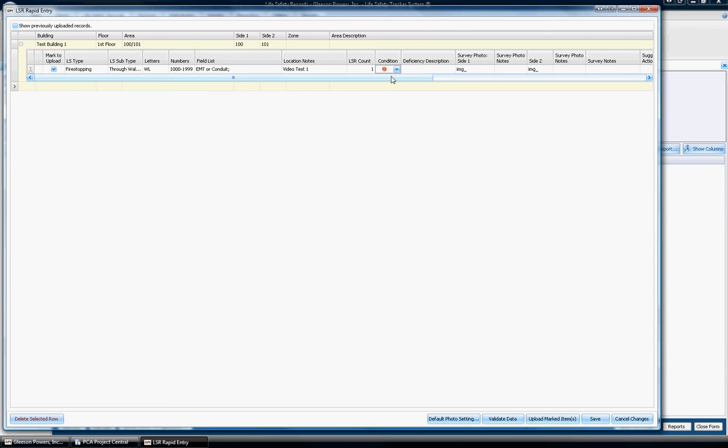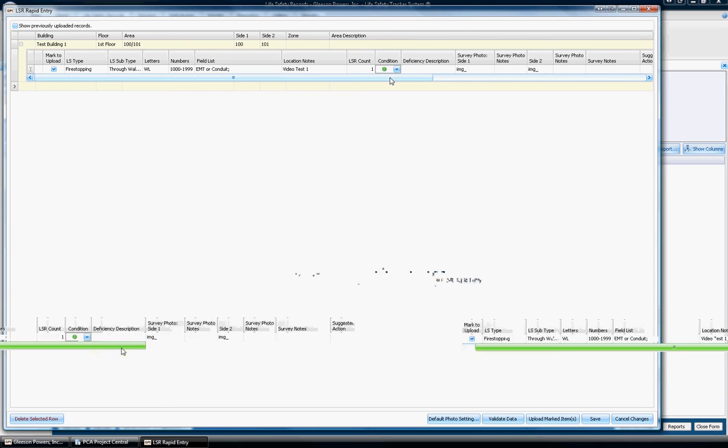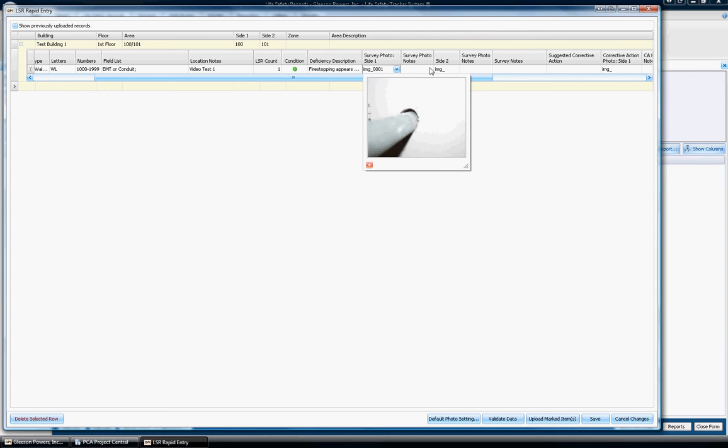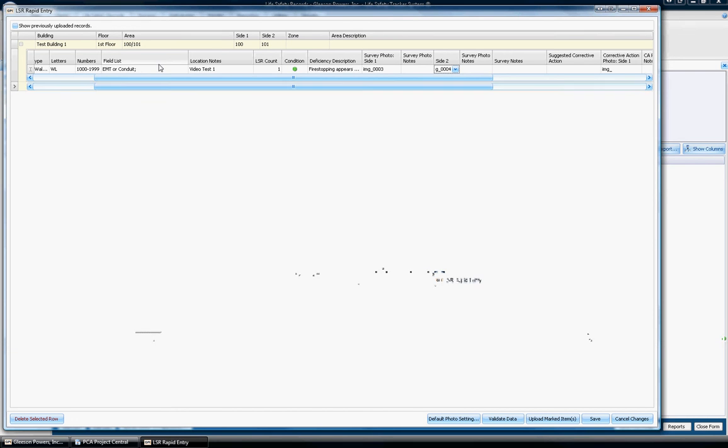This first item will be a compliant survey, and we'll add some images that I've already set up in the default photos folder. Oh, excuse me. I believe this is the correct number. Okay, and that should be enough information to enter a compliant result.